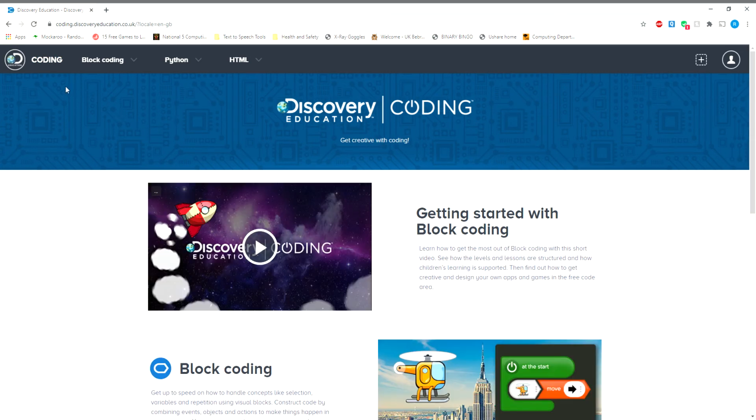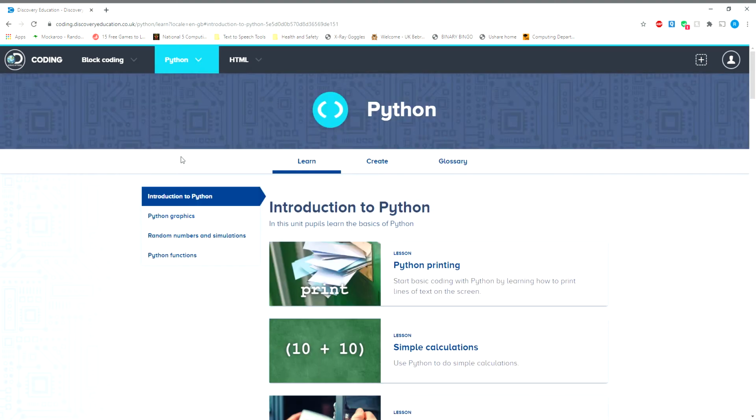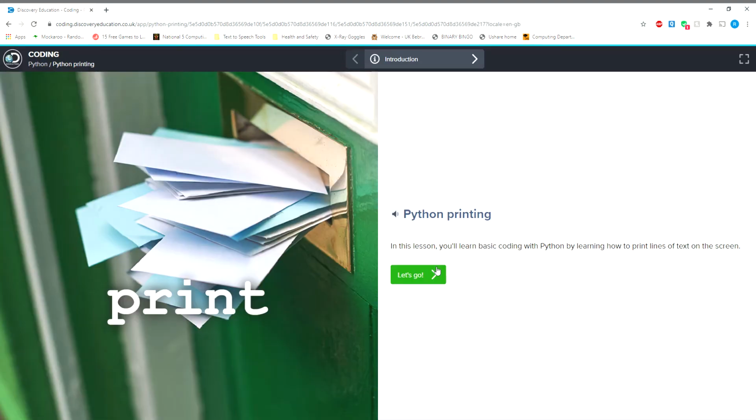And up at the top here, we have got our options. The one we are going with is this one in the middle. We're going for Python. So if we click onto that and then go down to Introduction to Python, this is our first lesson. We've got 4 main sections here. We're starting this week on Introduction to Python and Python printing. So if we click onto that, it will load up.